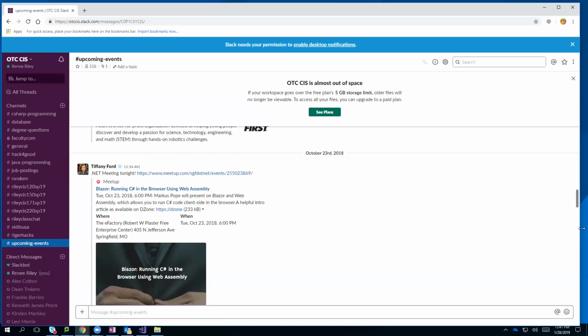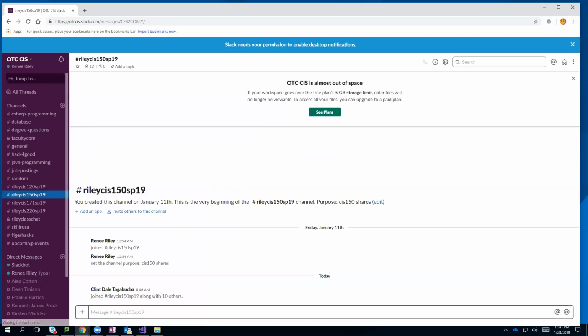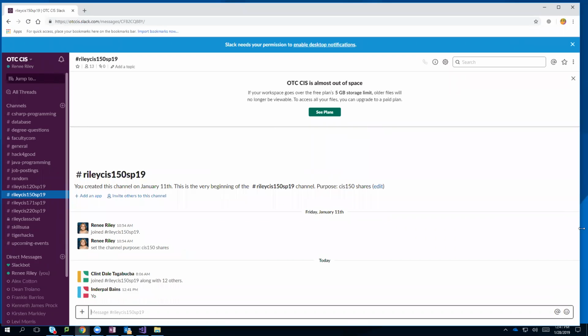Now the one that we're going to use for our class is Riley CIS150 SP19. So if you join that one, that's just going to be you guys and the other C# class. Once everybody's joined, I'll make it private so that nobody else can see it. And I'll set it to where I don't get notified of messages. So you'd have to DM me if you want me to know to see the message. But that way you guys can discuss all the things that you want to discuss.